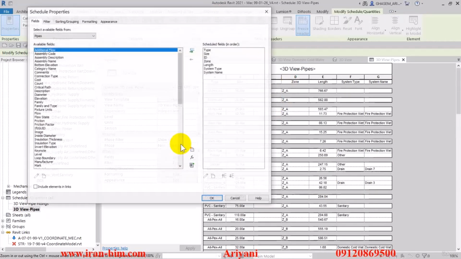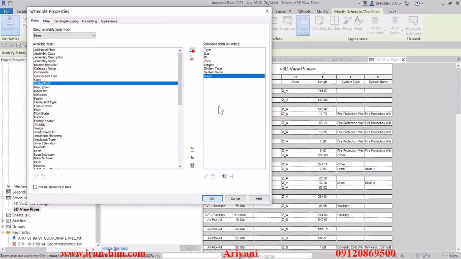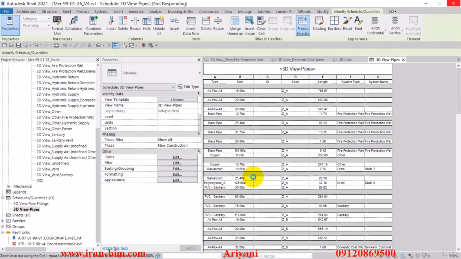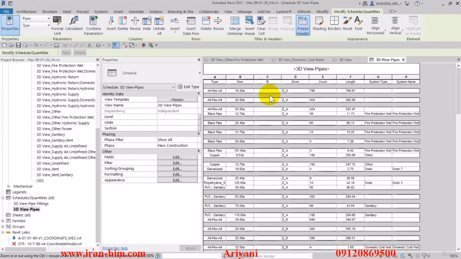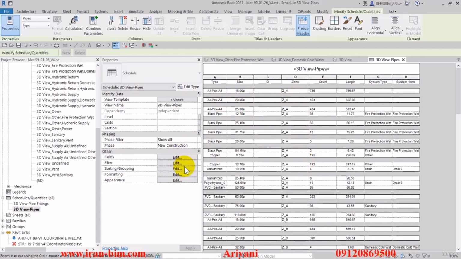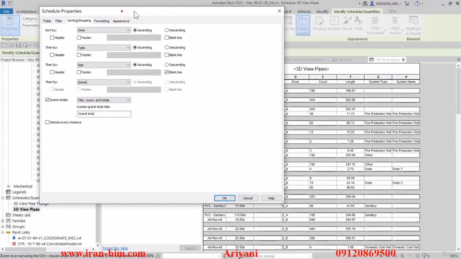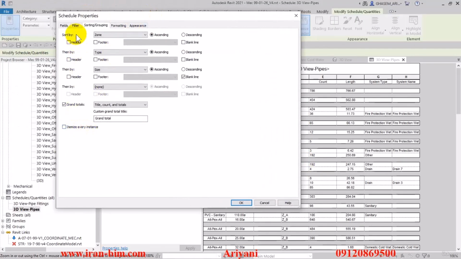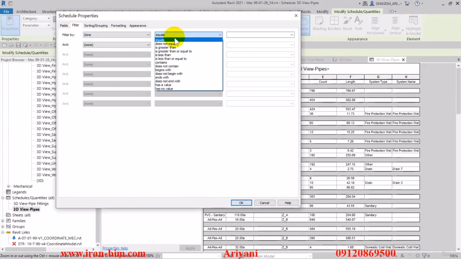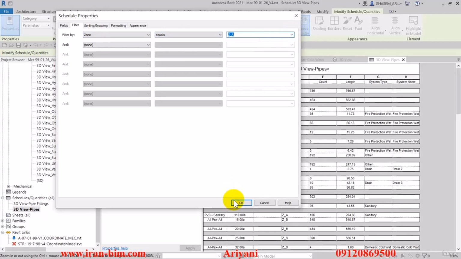Alright, and now let me add the count in the schedule properties as well, so we get the number as well. And the reason that we may not get the ID field in all of the items here is because some of them could be located in different zones. So in order to fix this, we can go over to the filter tab of the schedule properties, and let's say the filtering will be done based on zone equals zone A, which only shows us the zone A here.